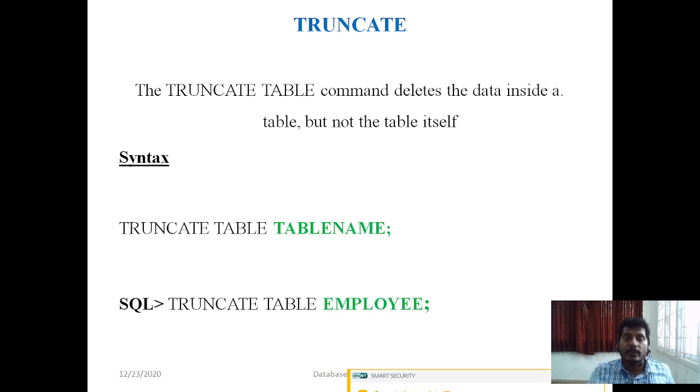What is the syntax for truncate? TRUNCATE is the command name, then TABLE, and then the table name. Which table are you going to truncate? In this case, employee. For example, TRUNCATE is a keyword and the table name is employee.